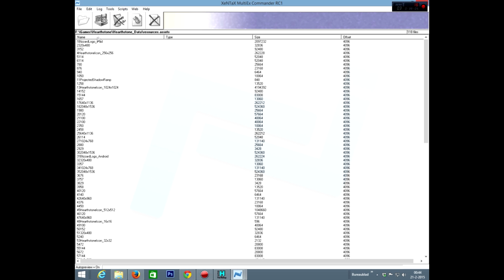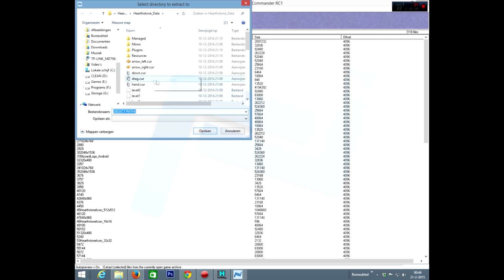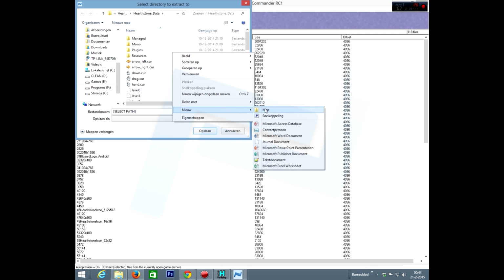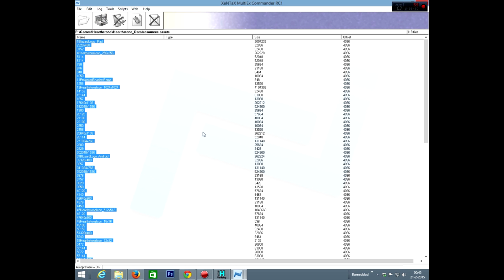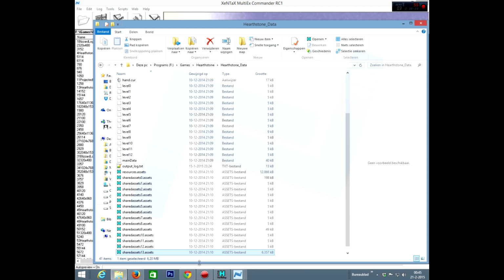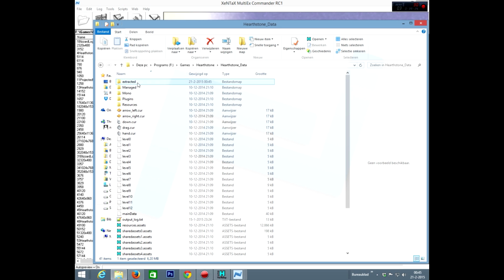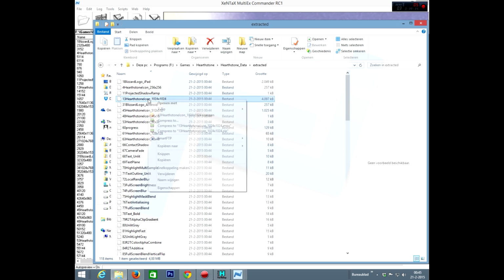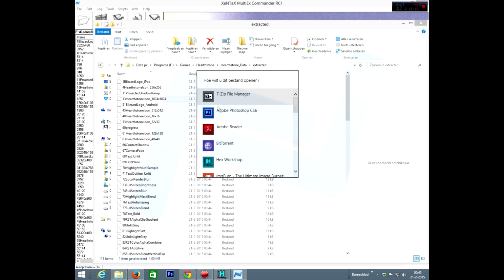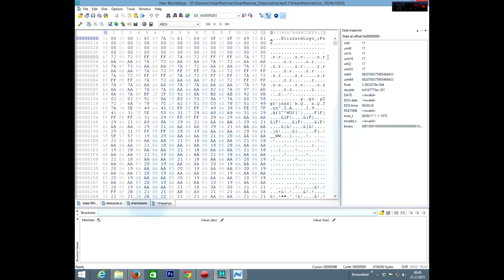Doesn't seem to complain, so let's just go and extract all of this into my new folder. Extracted. And let's take a look. We have an iPad logo and a Hearthstone icon. Open with Hex Workshop, please. Then we have Blizzard logo, iPad.